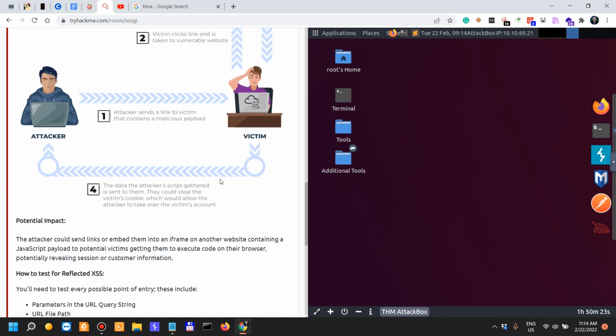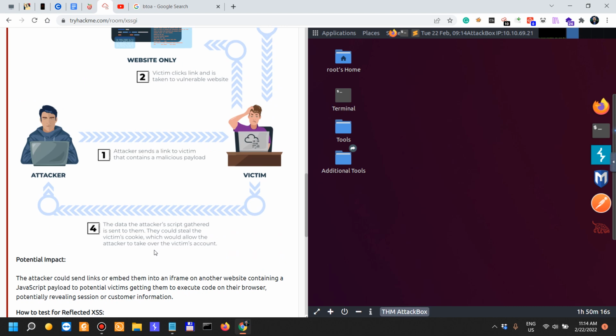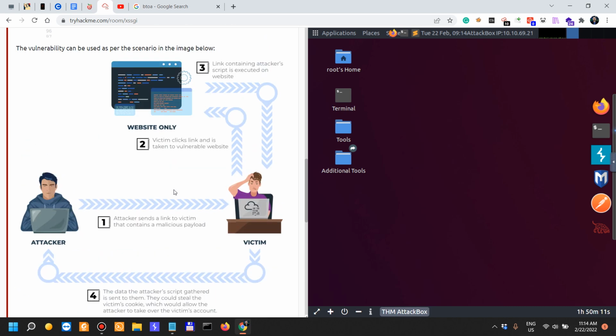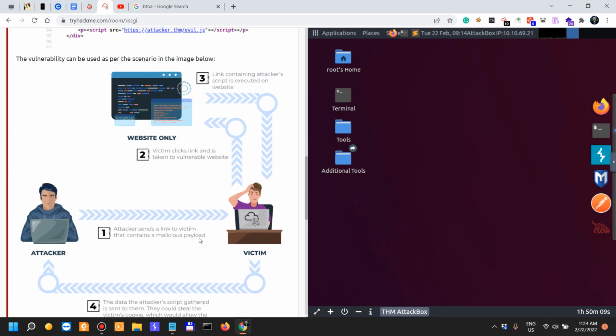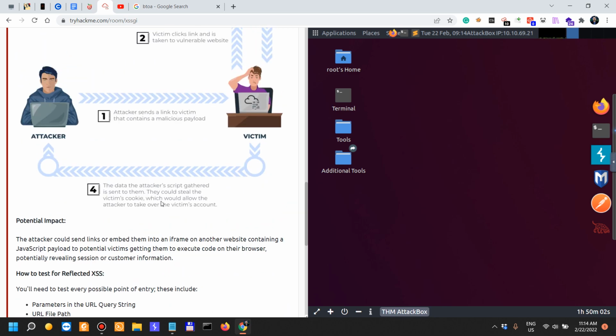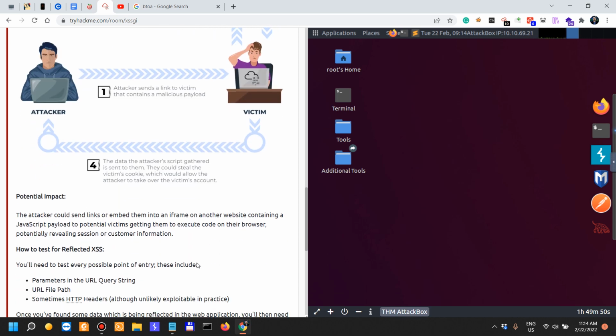And finally, fourth, the data the attacker's script gathered is sent to them. So all of this logistics happens or is being built on the website controlled by the attacker, which is in the malicious payload. The data the attacker's script gathered is sent to them. They could steal the victim's cookie, which would allow the attacker to take over the victim's account.